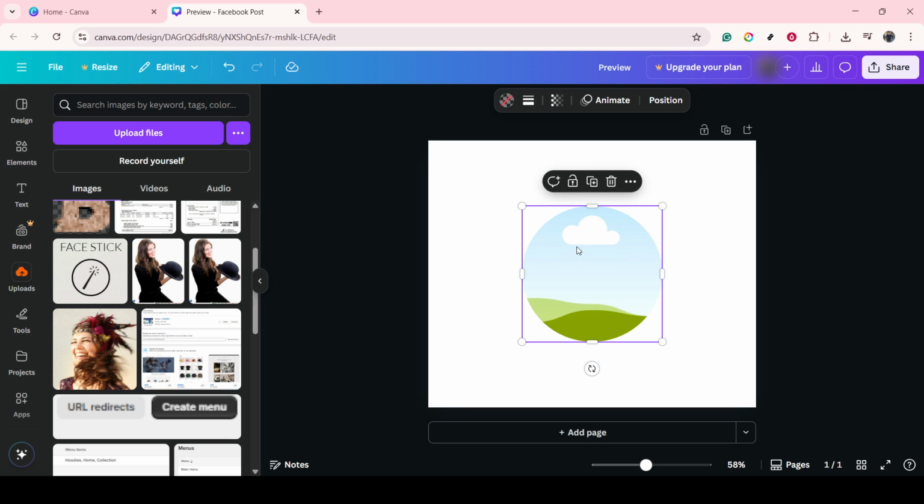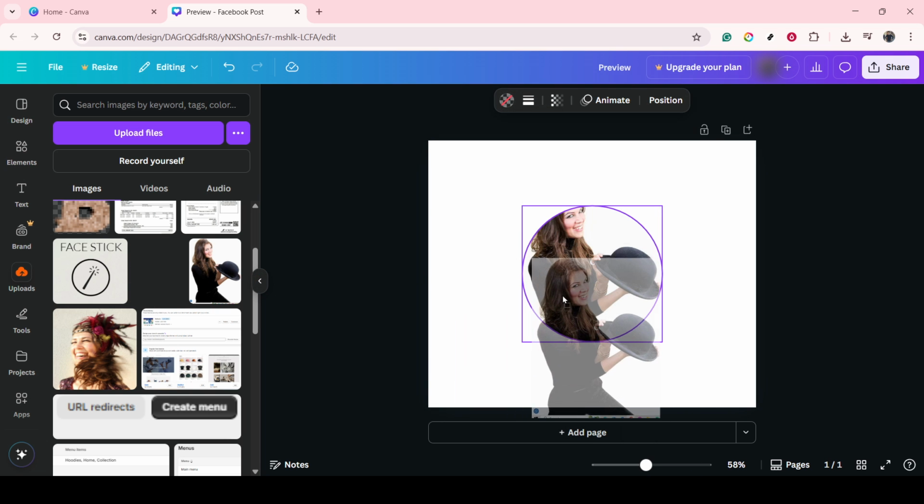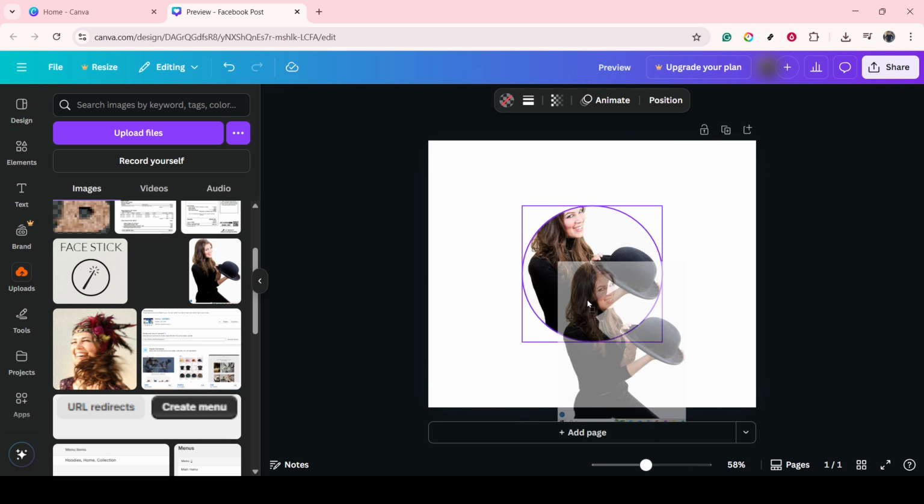Lastly, go back to your uploads and choose the new photo you'd like to insert. Again, drag this new image into the frame where it will automatically adjust to fit just like the previous one did. This way, you have the flexibility to swap images until you achieve the perfect look for your design.